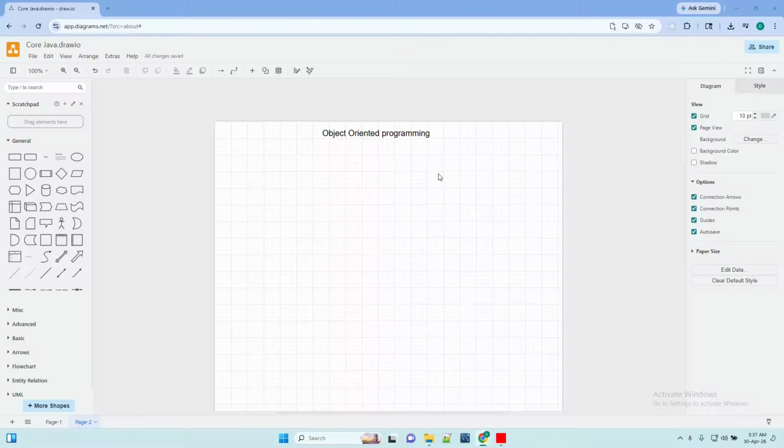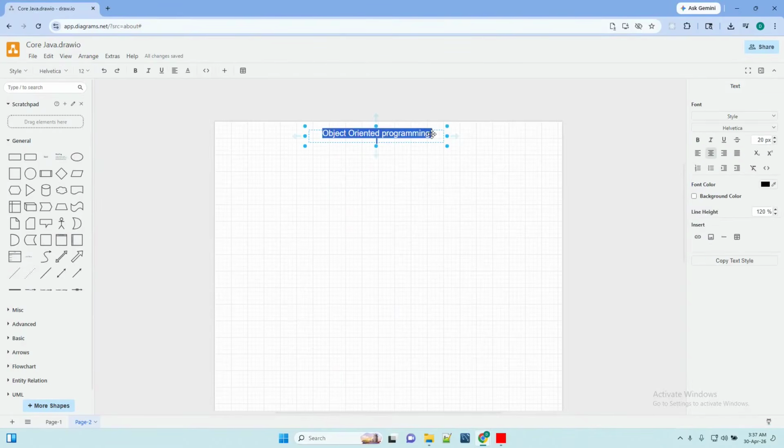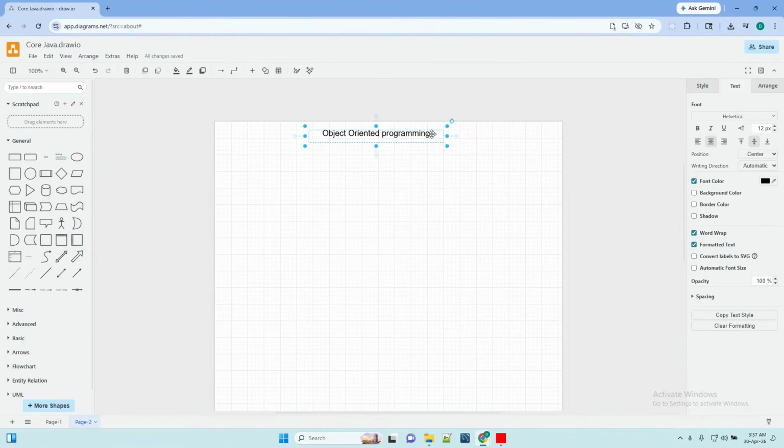Hi everyone, this is chapter 2 of Core Java series. In this chapter, we'll be learning about object-oriented programming. This is a very basic and very important part of Java. You can say it is the heart of Java.